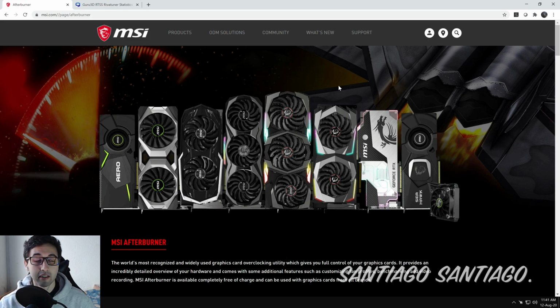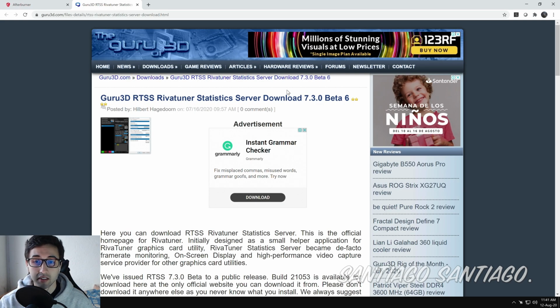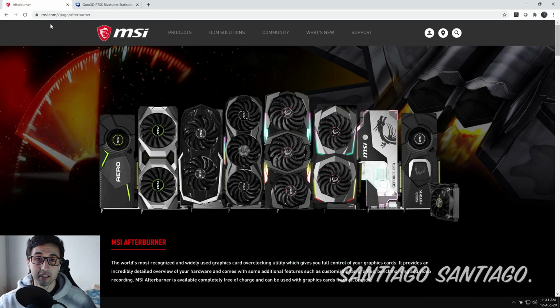So first of all, download MSI Afterburner. This is not absolutely necessary, but it includes a program to lock the frame rate, which is RTSS. This is the basic part. After that, I'll show you an advanced part.